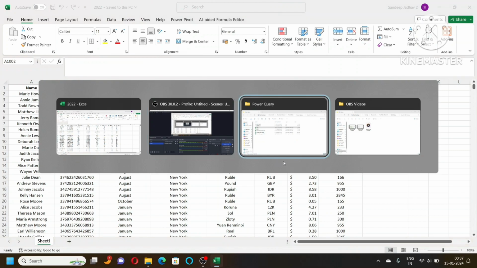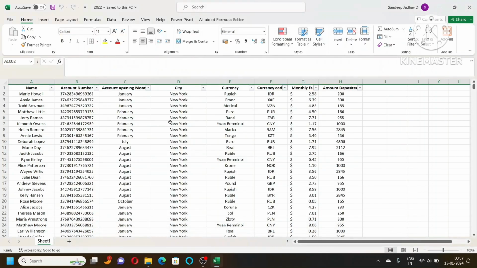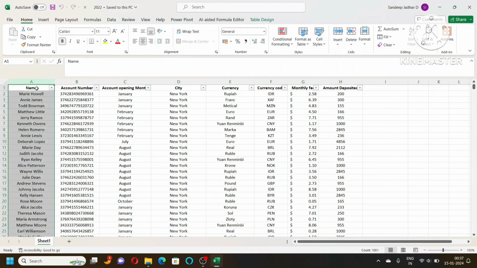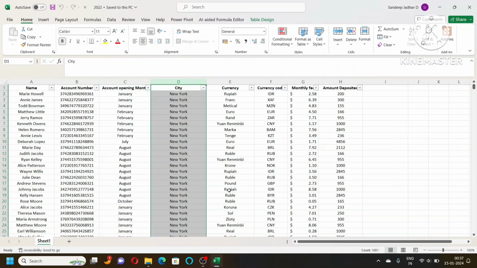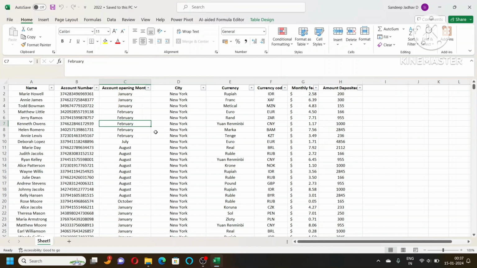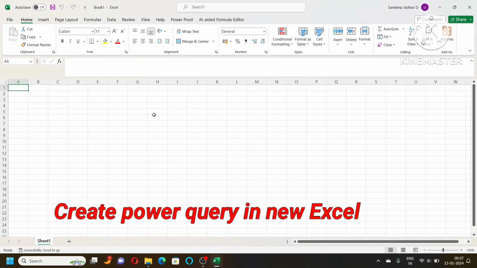So here I have the data from these two files. This is not just two worksheets, it's two different files, the data I'm going to combine. I already opened the file of 2022. Here we have name, account number, and other information. Power Query I will create in a new file. So for that I will take a new file, that is Control N. This is a new file. This has nothing to do with 2022 or 2023.